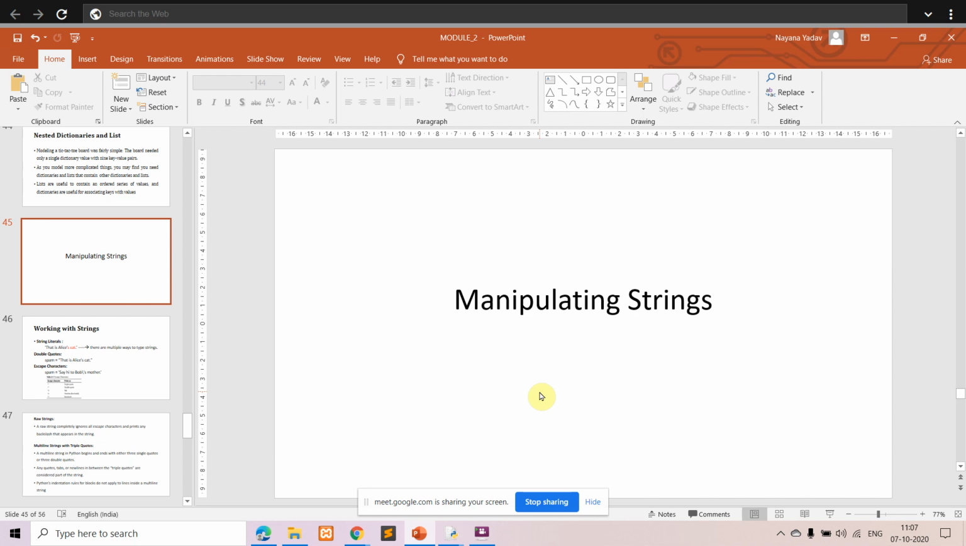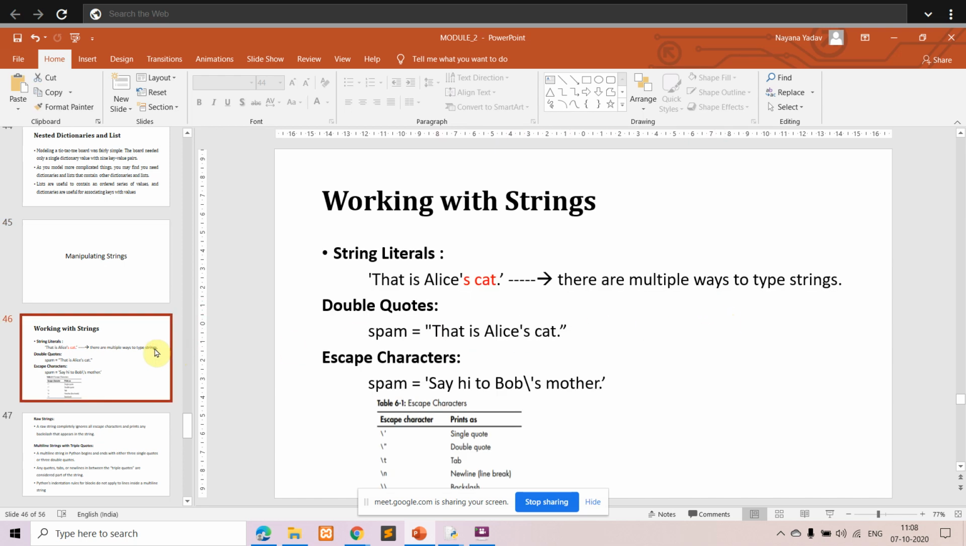Other than this chapter, there are two programs given as programming projects. One is a simple password manager, and the next program is to automate the boring chore of formatting pieces of text. We'll see those programs later. So first we'll begin with the starting part, that is manipulating strings. Okay, so we'll just go ahead.